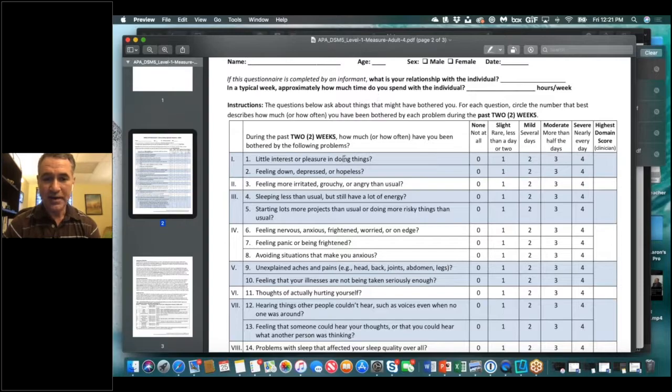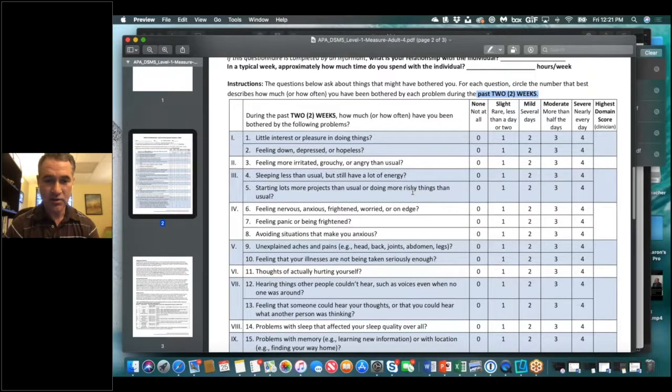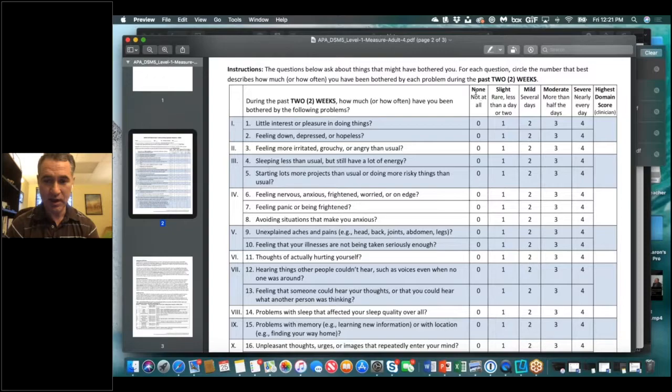So you'll see this is a very here-and-now cross-sectional questionnaire, because they're asking you to think only about the past 2 weeks when you're completing this form. It says, during the past 2 weeks, how much or how often have you been bothered by the following problems? And then you have your 23 questions, and a spectrum of answer possibilities up in the upper right, ranging from none to slight to mild to moderate to severe. The client will circle whatever number best fits for them for that question when considering the past 2 weeks.